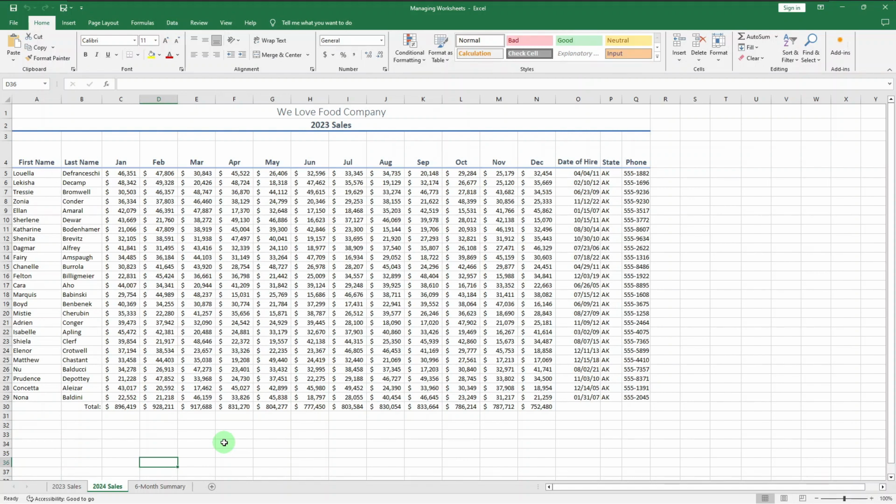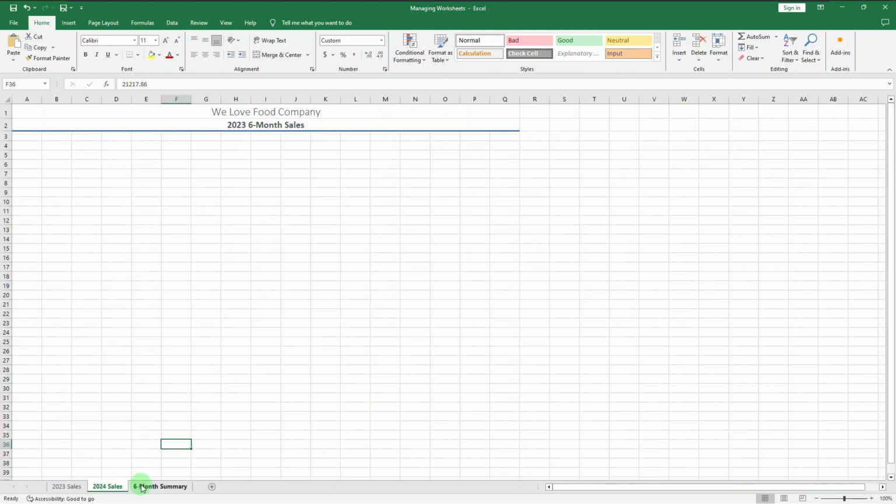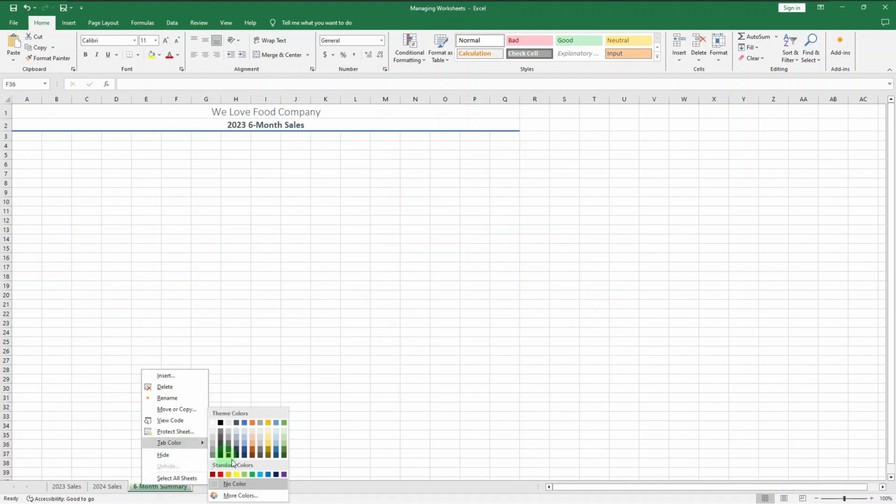Now we can also color code our tabs, which is nice for when you're sifting through multiple tabs, you can zero in on a particular color. To change the tab color, I'm going to right click on the tab and then choose a color.